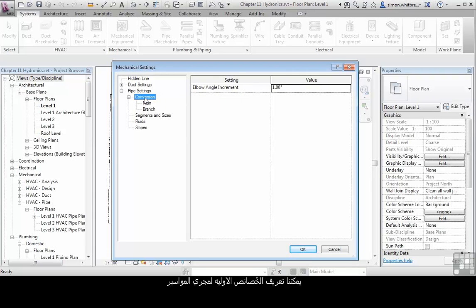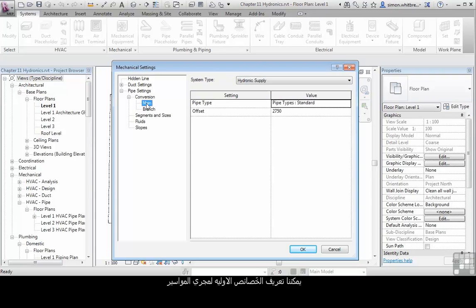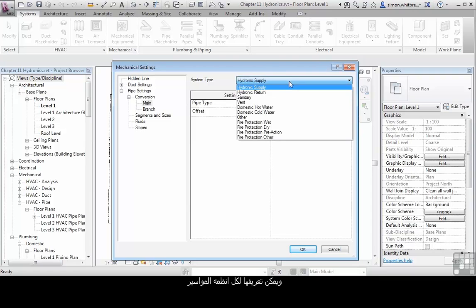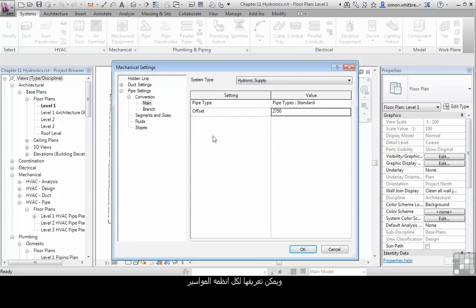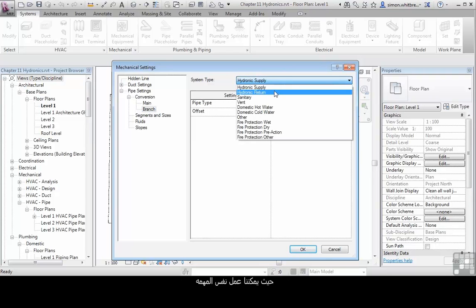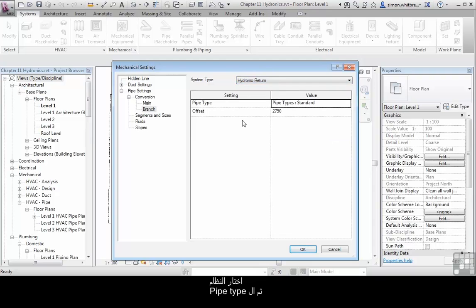We can define the default settings for our pipe runs. Here we have hydronic supply, using a specific pipe type, and its default offset from the current working level. This can be defined for all your pipe systems. We have a similar process for branch pipe work, where we can do exactly the same thing. Select the system, select the pipe type, and its default offset.